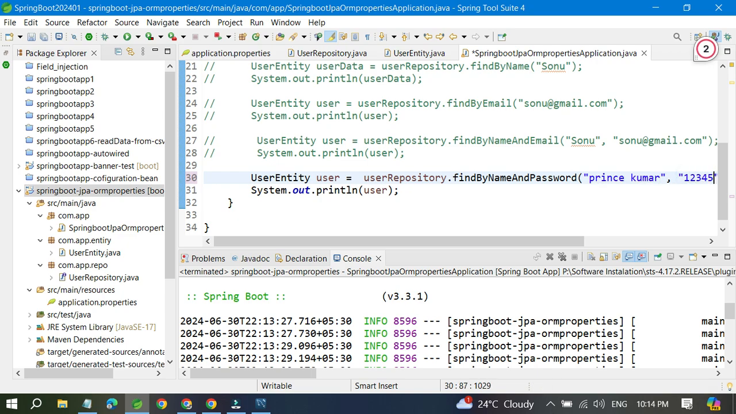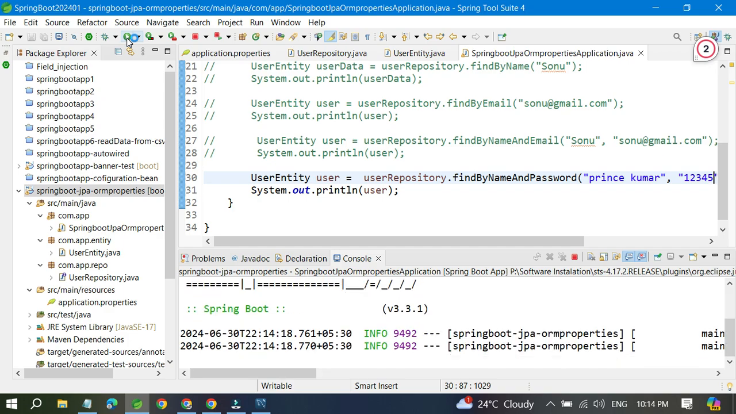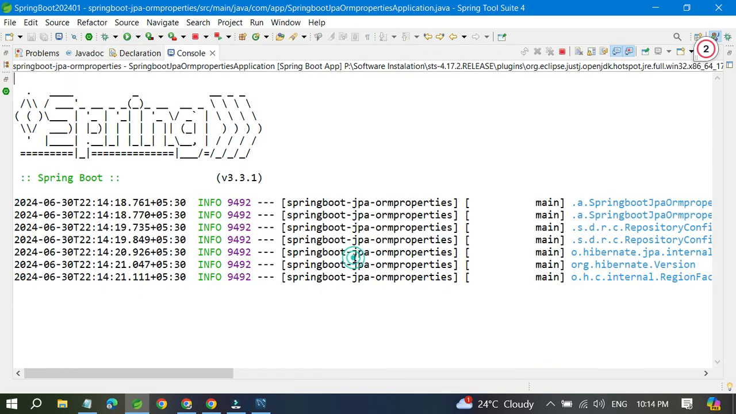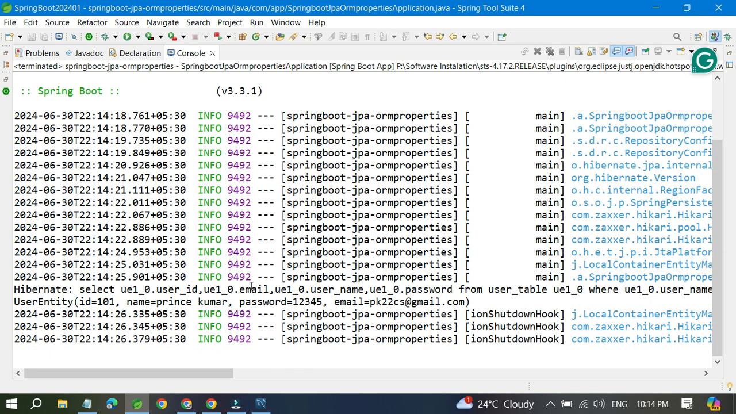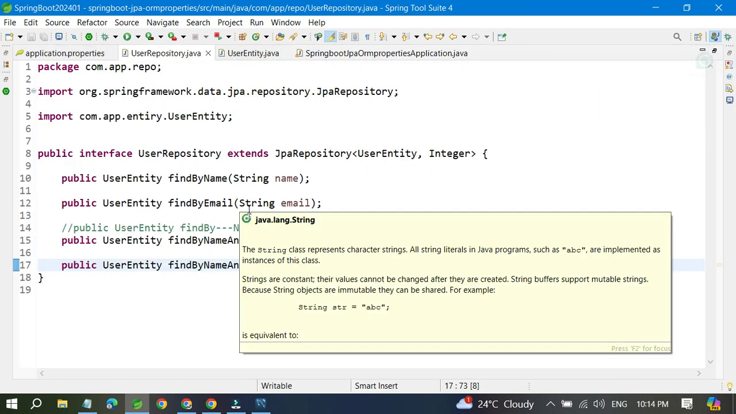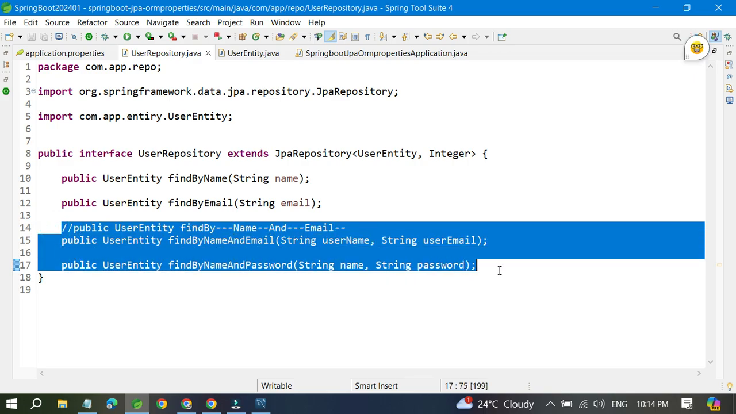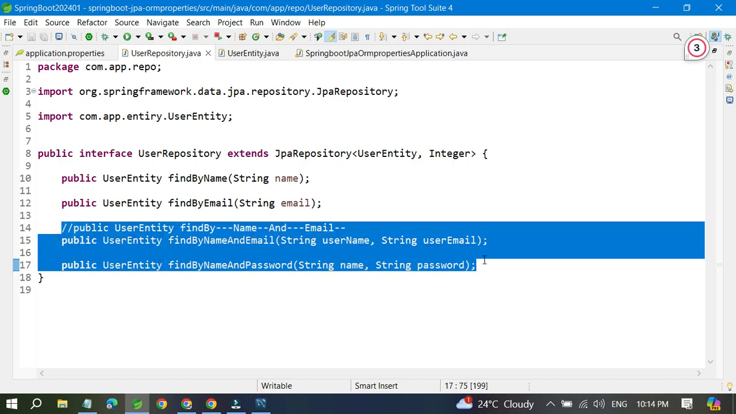So JPA has the capability to automatically generate the query for us, okay, based on your modified find by methods. If you see, we have read the data, Prince Kumar, password is this one, email is this one, everything. Okay, so this repository is very important, and we can customize the method name based on the And operators. Okay, only the find by method we can customize here, and based on non-primary-key parameters also we can fetch the data from the DB. That is a very important thing.